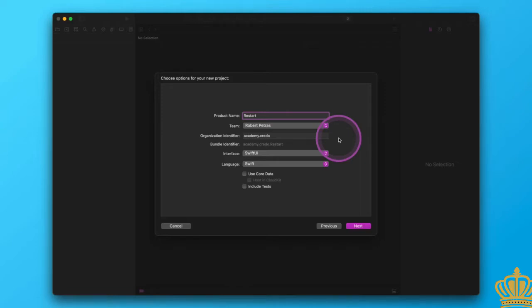Organization identifier. We usually enter our website address in reverse order. For example, academy.credo. Please make sure that your organization is different so you can compile the provided finished project if it's necessary. The bundle identifier is automatically combined from the project name and the organization identifier.